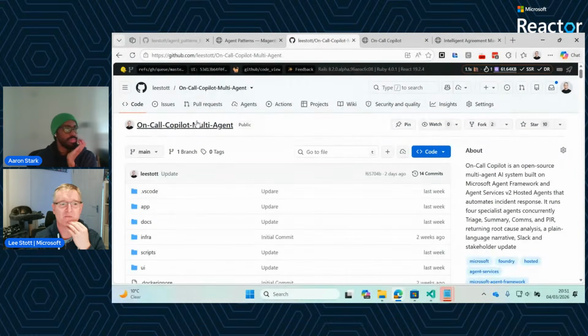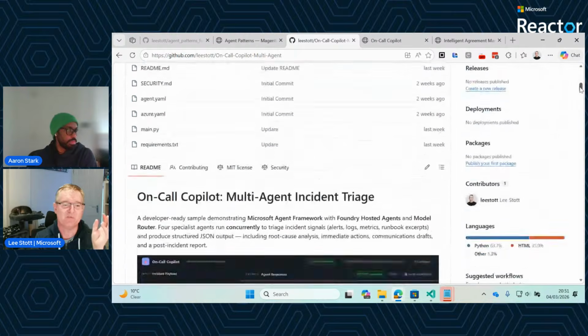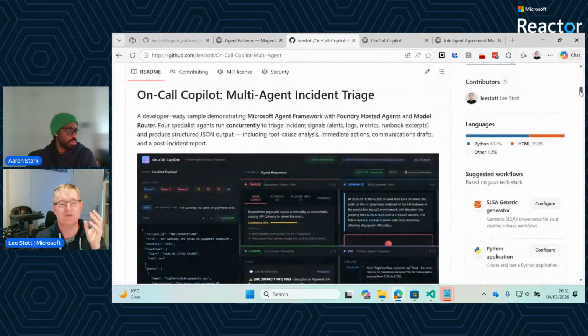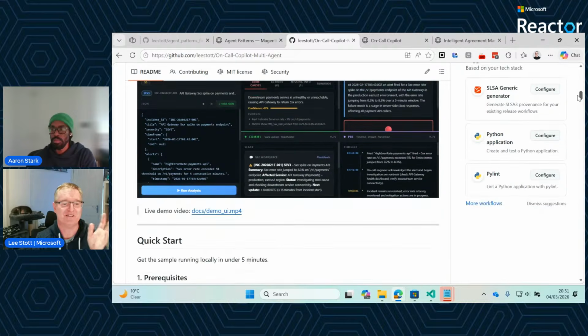So again, if you want to switch back to my screen. So this is a repo. It's called On-Call Copilot Multi-Agent. And this repo is basically a solution. So it's a NOC. It's an operations center dashboard management tool for engineers looking at systems problems. So we're taking JSON system events into our service. And if anybody's looked at JSON from any of our App Insights or any reporting systems, it's an absolute nightmare.